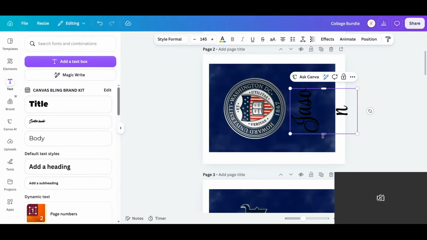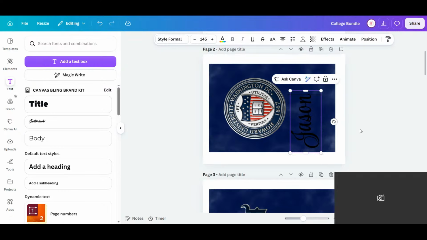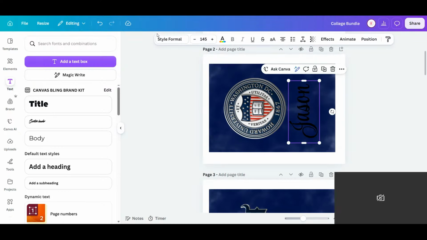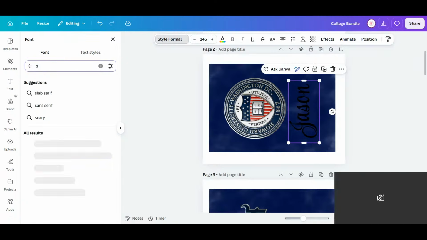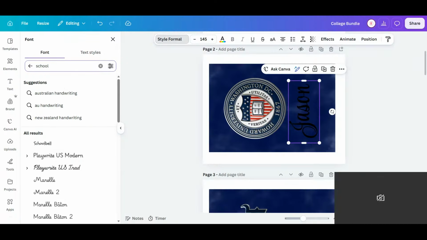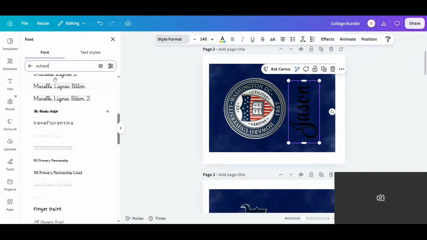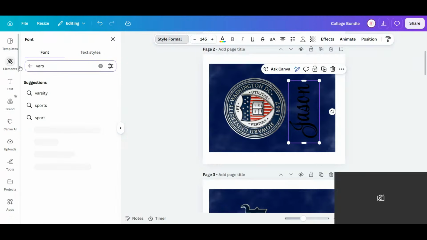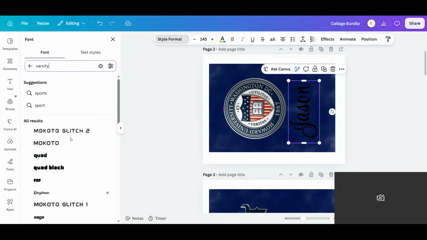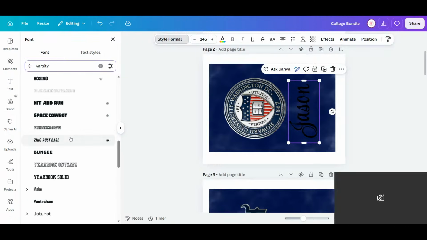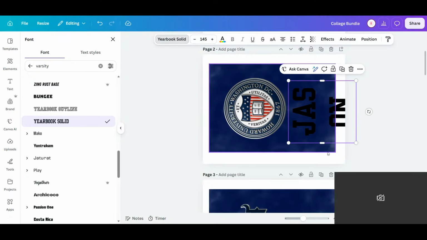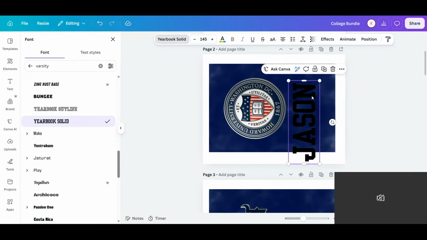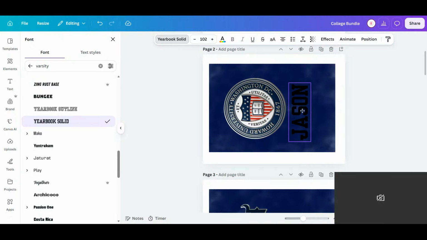So Jason. Actually, let's not do calligraphy. Let's do, why don't we do a, what is it? Dang. I'm gonna put school because I can't think of it. But varsity. Let's do a varsity font. That gives more college vibes. Okay, this is called Yearbook Solid on here. Yeah, let's do that. I'm gonna put it a little bit closer together.